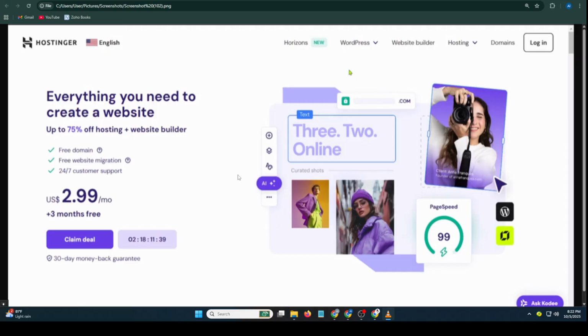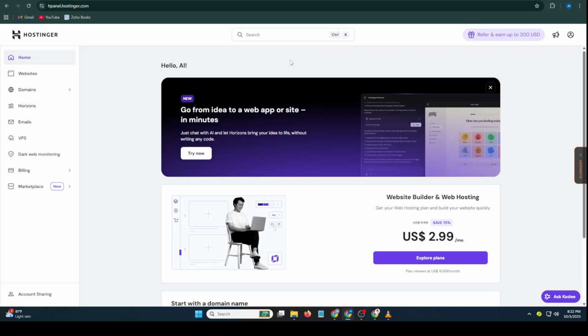Access the hPanel first. Log into your Hostinger account and head straight to the hPanel. This is the central hub where you can manage all your websites and server settings. Think of it as the control room for your online presence.